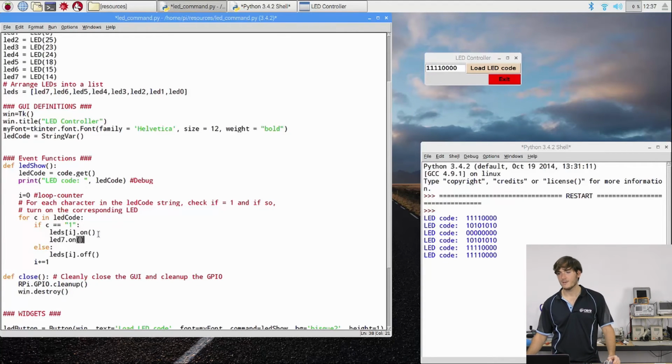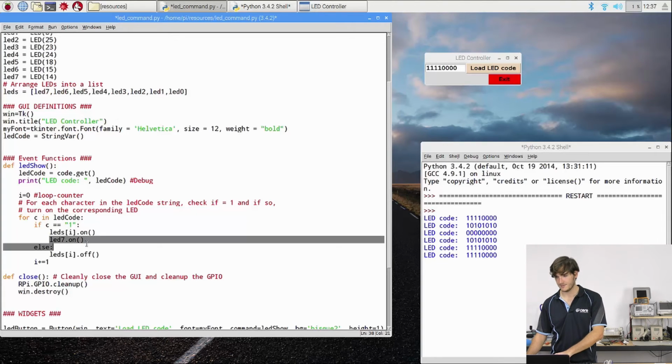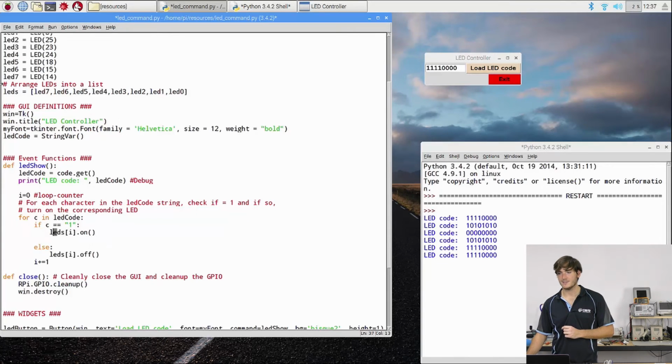we would type LED 7.on. But now, because we have a list of these LED objects, we can say LEDs, and then we access that index, which is the ith index. That's our loop counter, and we're setting that to on. So using this notation, we can essentially substitute LEDs for the ith entry. That is here LED 7. So this is like saying LED 7.on while ever i is 0.